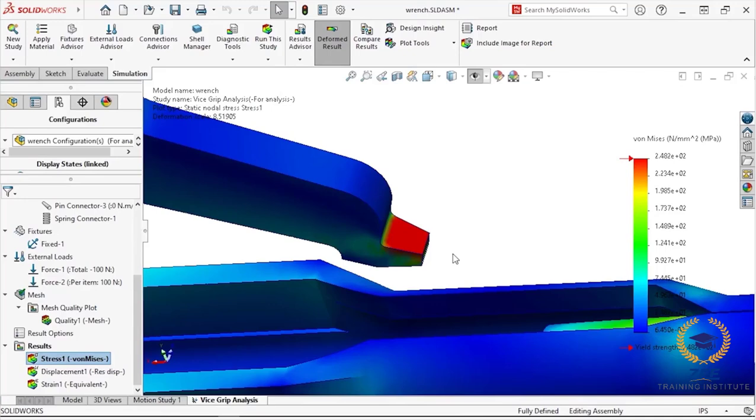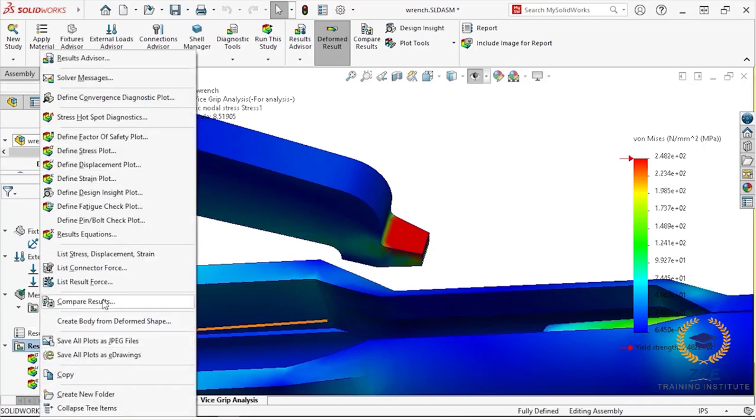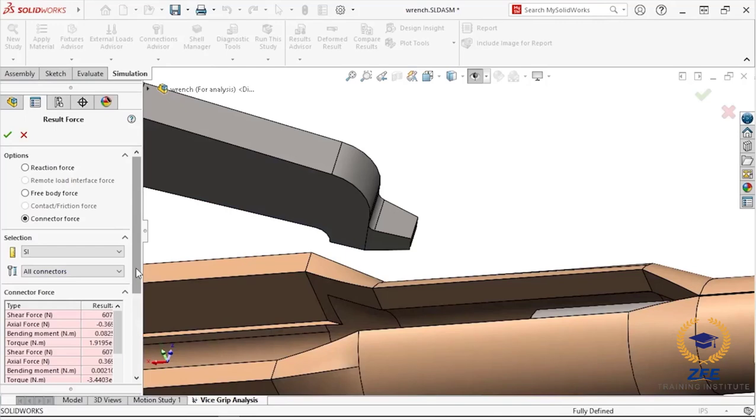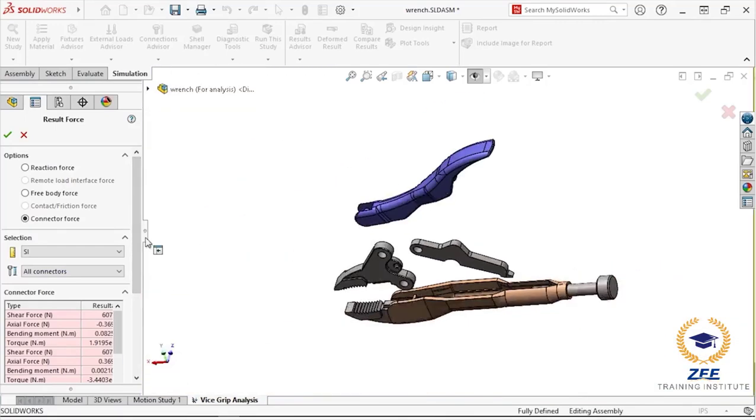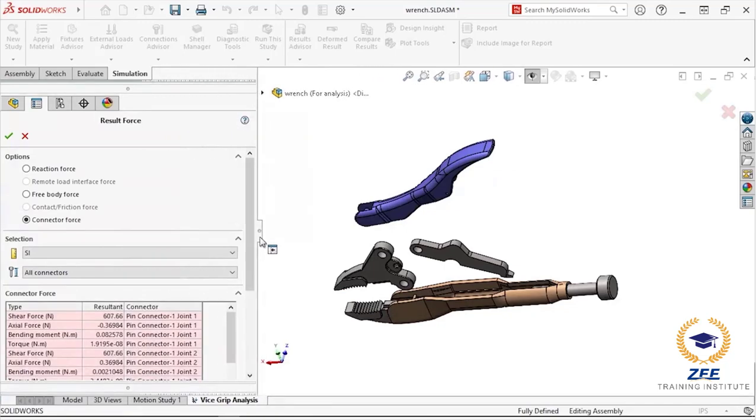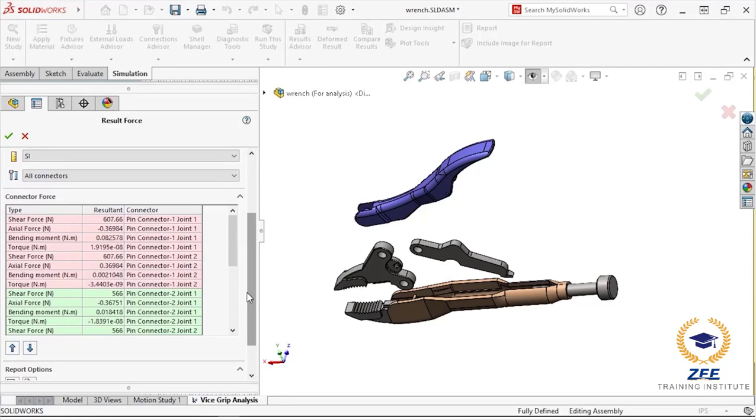Lastly, now that I have simplified the analysis by using pin connectors, I want to extract the pin forces that display the resultant forces on all of the pins. I'll right click on the results folder and select list connector force. I'll drag the property manager out to the right. Four forces are listed for each connector joint, with eight forces total for each connector.